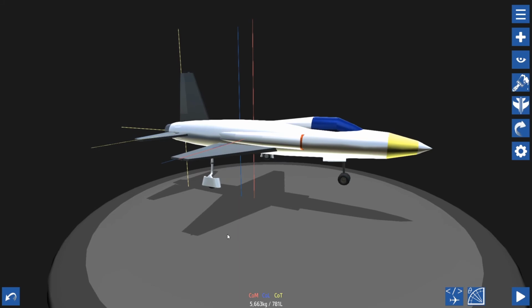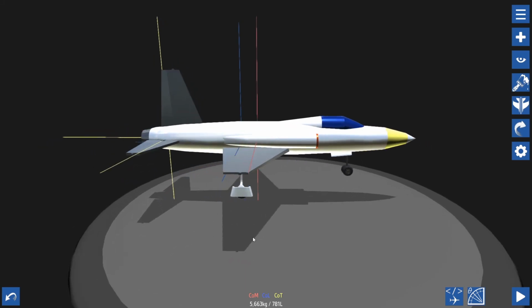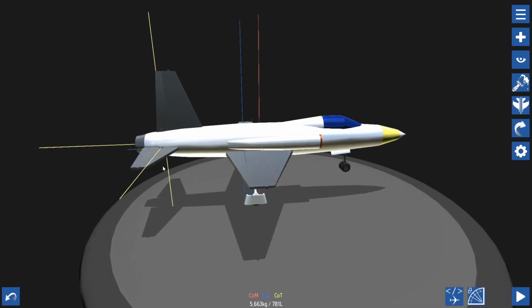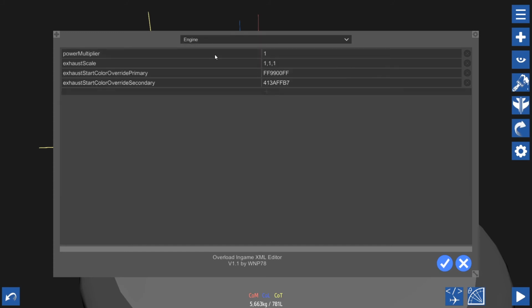Now, of course, I could just opt to fly at a lower throttle, but this is SimplePlanes. Let's just XML edit the engine. Clicking on the engine and opening up Override, switching from part to engine. There's a power multiplier, exhaust scale, and you can also edit the color of the engine. I won't be editing the color for now, as this uses hex values. However, I can edit the power multiplier.